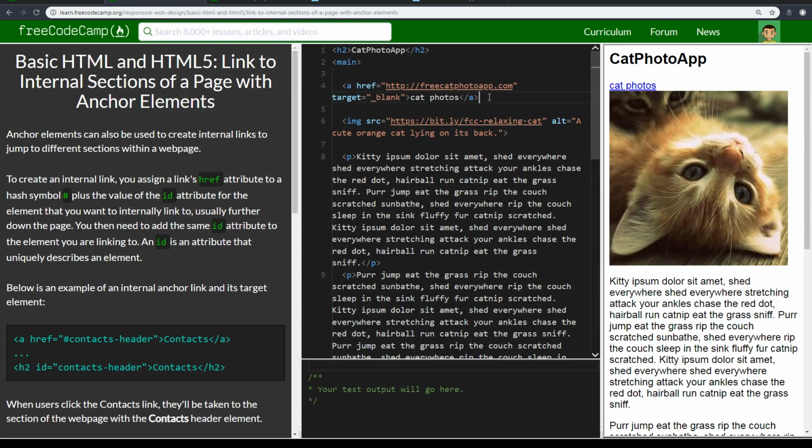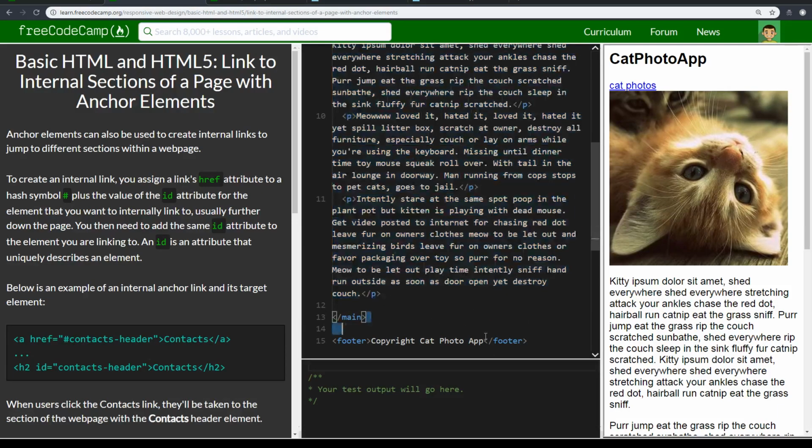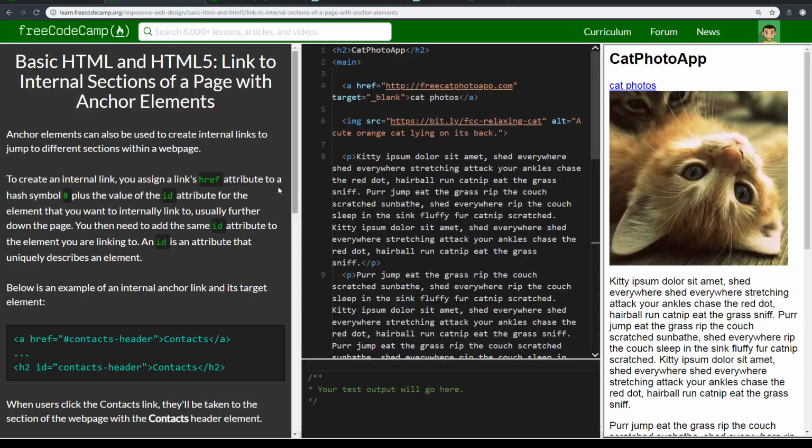So now we have exactly the same thing as we had last time, but now we have a footer. Notice the footer here. Now we're going to look at how to link to internal sections of a page with anchor tags, anchor elements. Anchor elements can be used to create internal links to jump to a different section within a web page.